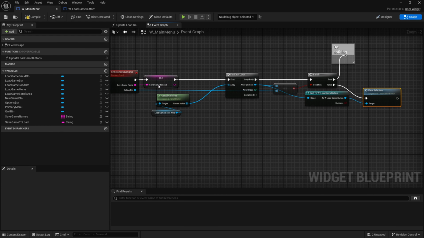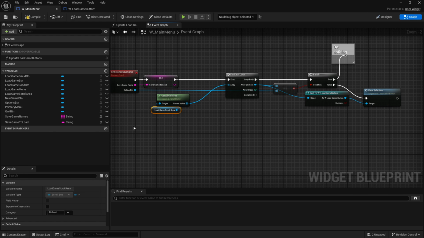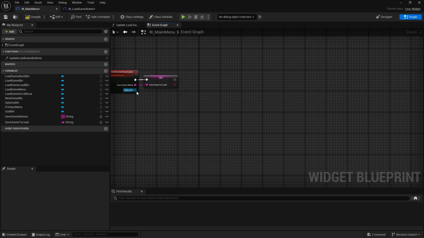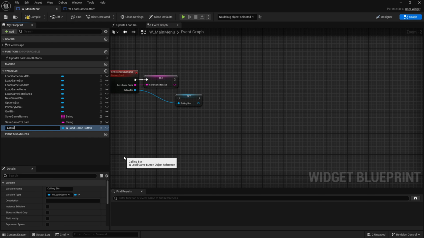So what we're doing here is the button is telling us to set the save game to this name. We're going to go through all of our children, and we're going to say, okay. And the reason for this, actually, no. That is too much effort. Promote to variable here quickly: last selected save button.